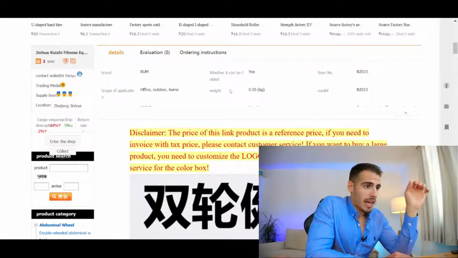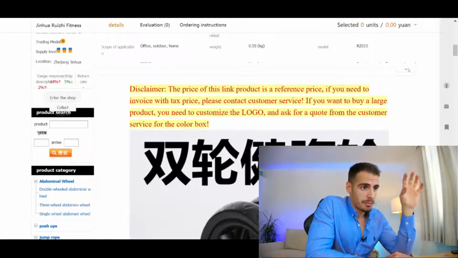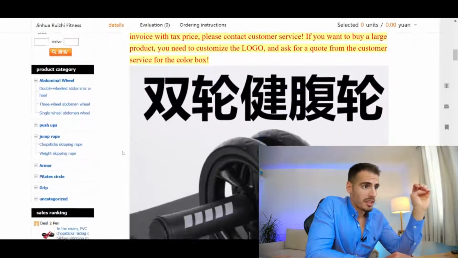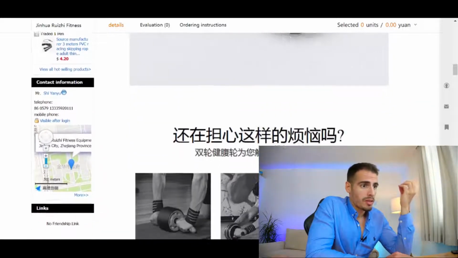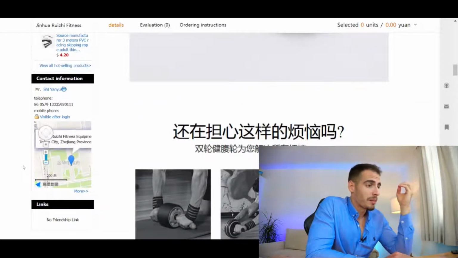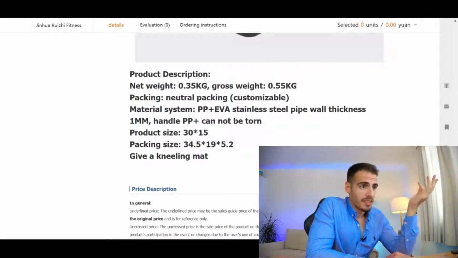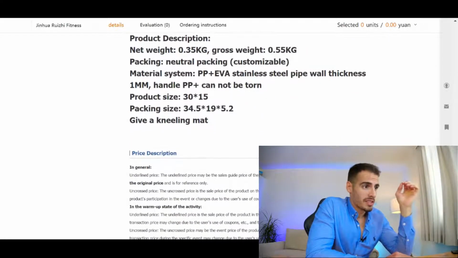If you scroll down at the left side you'll see the product categories that they sell, the contact information like the full name, their phone number, as well as their location. At the end of this page we have more product descriptions like net and gross weight, packing which can be customizable, the material, product size and packing size, and some other useful information.